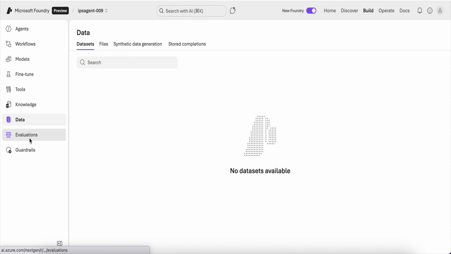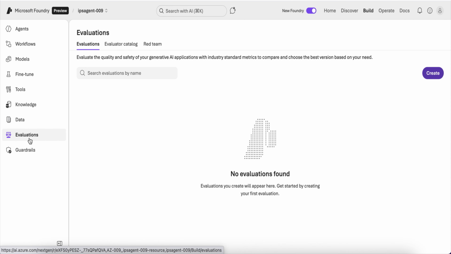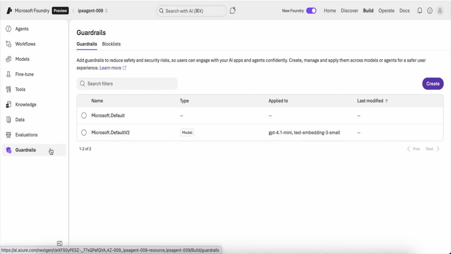Then evaluations help you test how good your agent is. You can check accuracy, compare answers, detect errors or hallucinations. This is used to measure quality before publishing. And finally, guardrails. As discussed earlier, this is to keep your agent safe, compliant, and predictable.